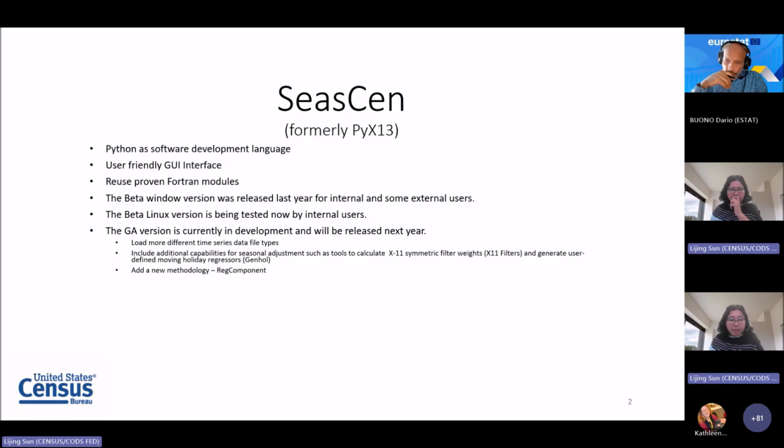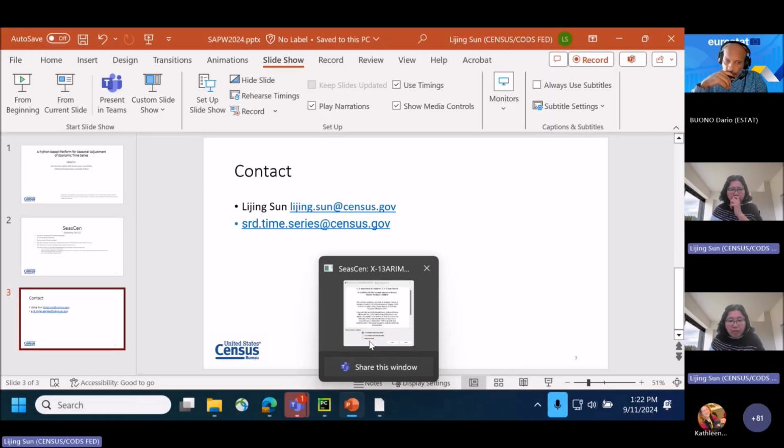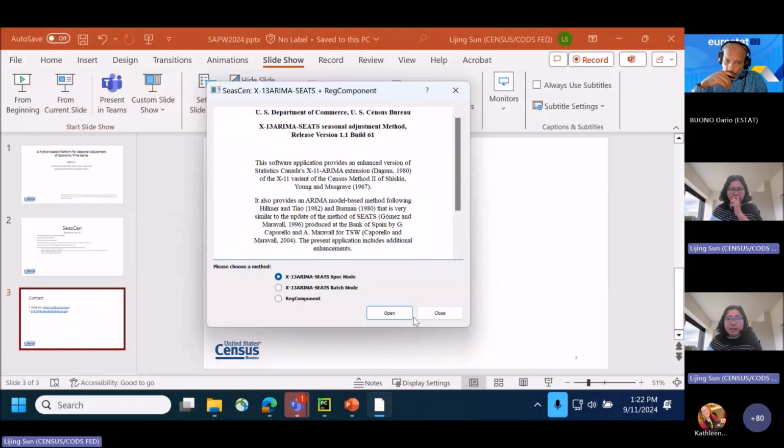So let's do the demo. Once you start our application, this is our landing page. You can choose from these three different methods. One is called X13 ARIMA spec mode. The other is X13 batch mode, and then RegComponent. The spec mode means that you work with one single spec file at a time, and in batch mode you work with multiple spec files at the same time and run them together.